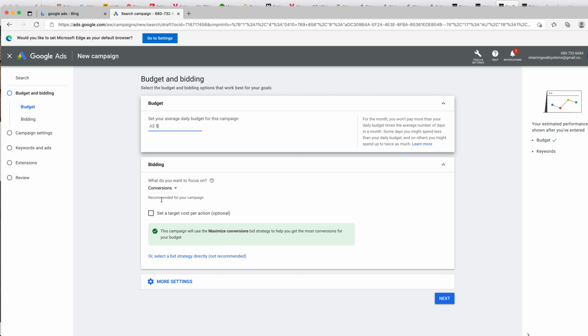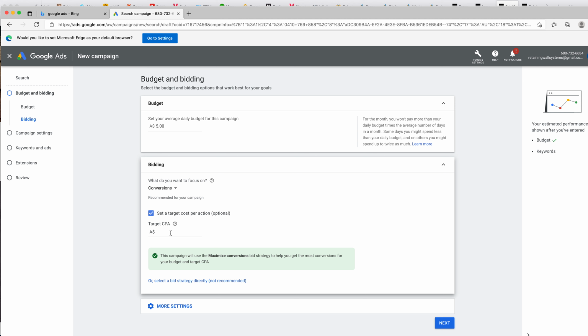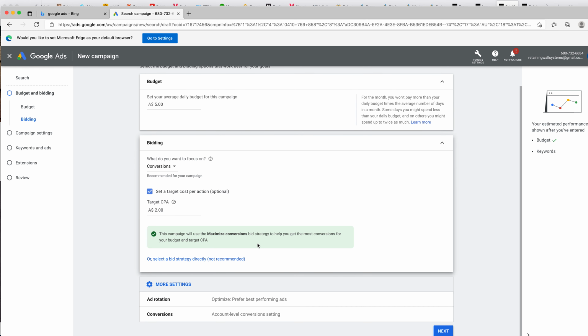Okay, what do you want to focus on? Conversions, recommended, set a target cost per action. Because we've got a low budget, we'll set that lower, but we could select a different bid strategy as well. Just be aware of that. And ad rotation: optimize for best performing ads. Yes, because we're going to create more than one ad.